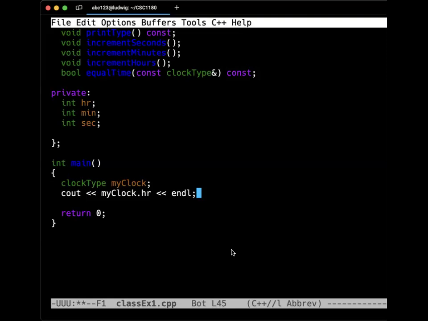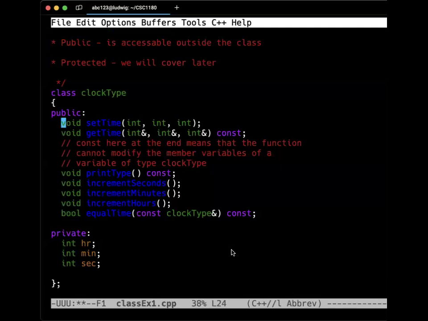We use the terms cookie and cookie cutter. So clock type is the cookie cutter. My clock in this case is a cookie created by that cookie cutter. Since the data is private, the only way to get to it is through a function. This is why we have set time, because I can't just say my clock.hr is equal to 5. I have to set the time through this function.